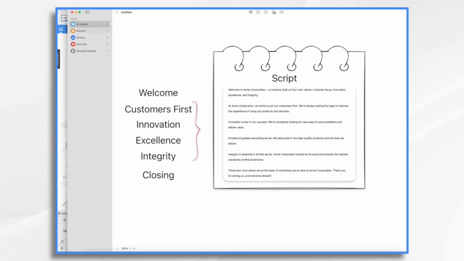So here's my script. I'm going to keep it short and sweet, right? This is just a micro training. So we have a welcome message. We have our four core values. So this is what it's all about. And then a short closing.